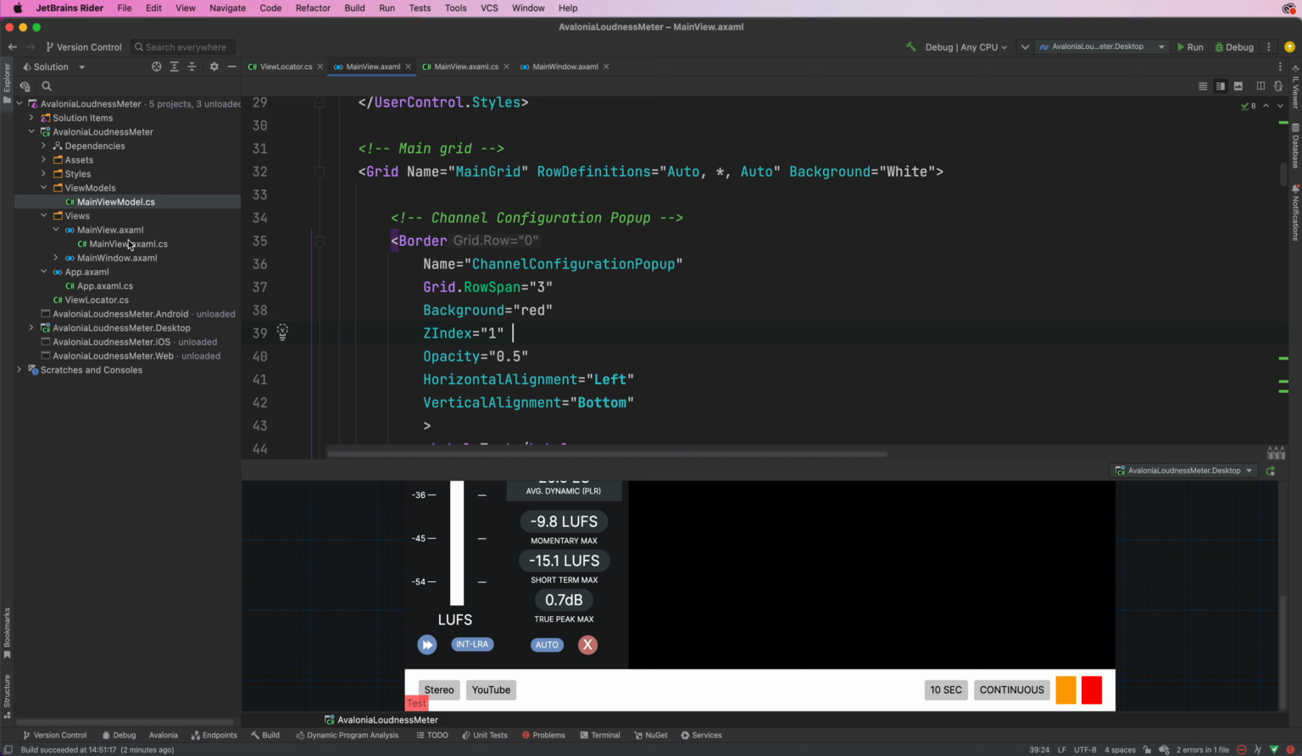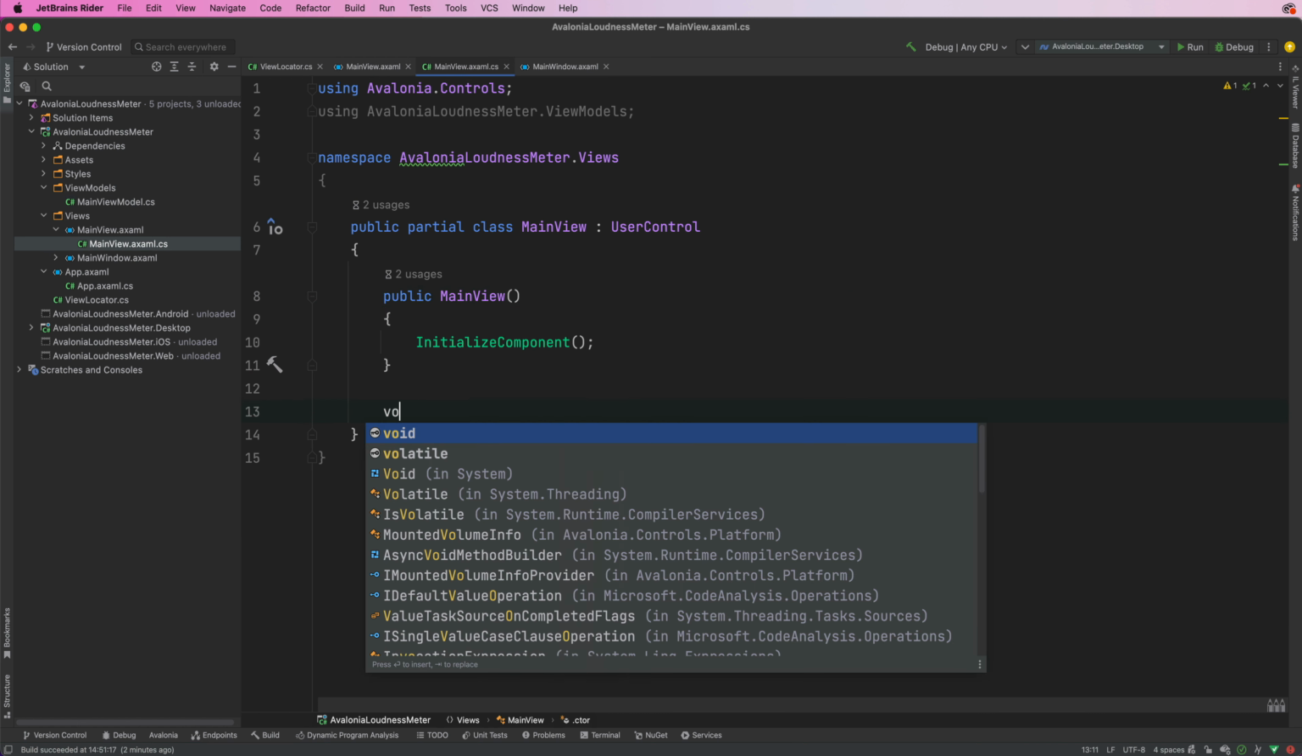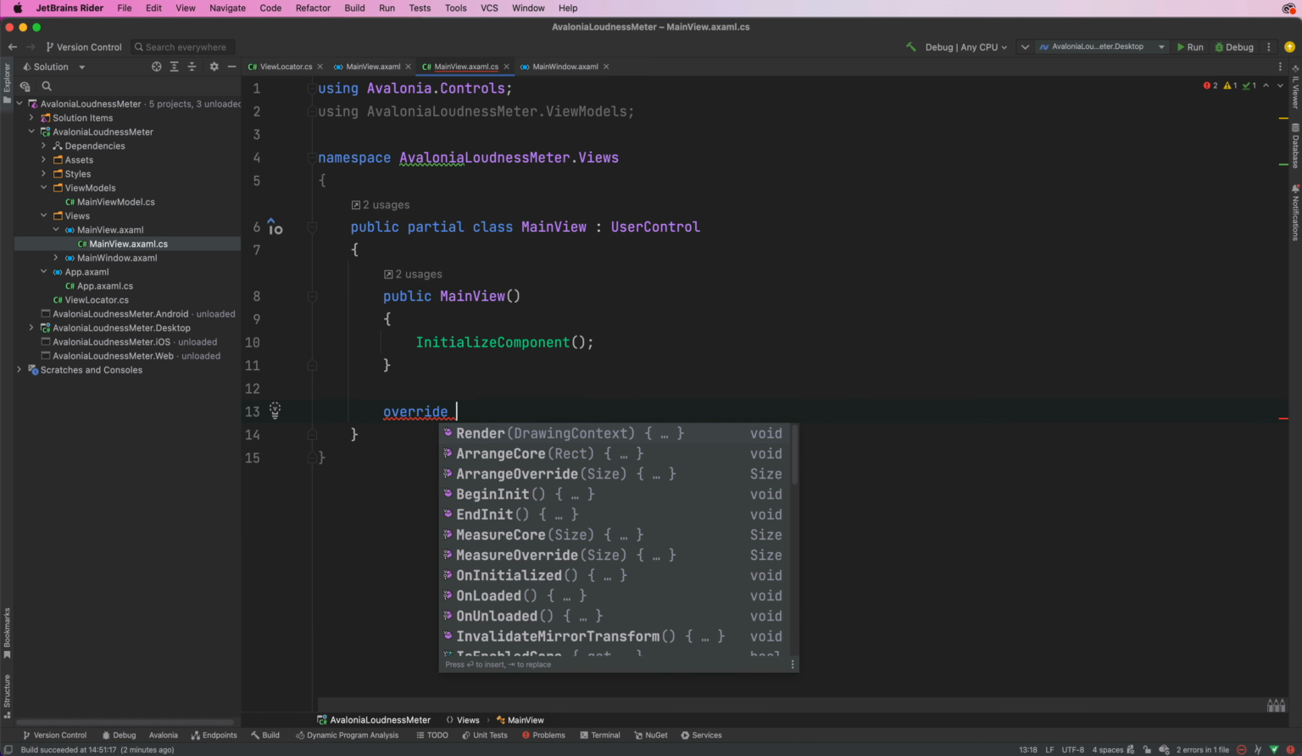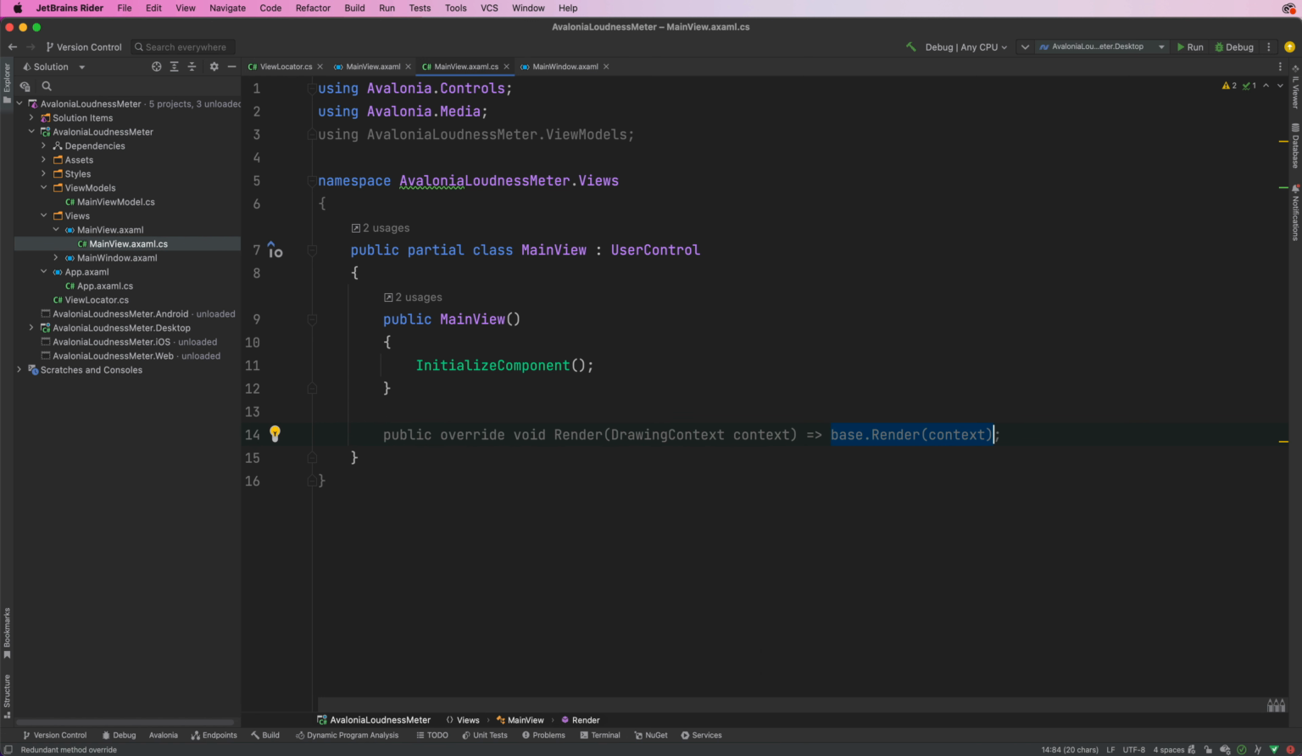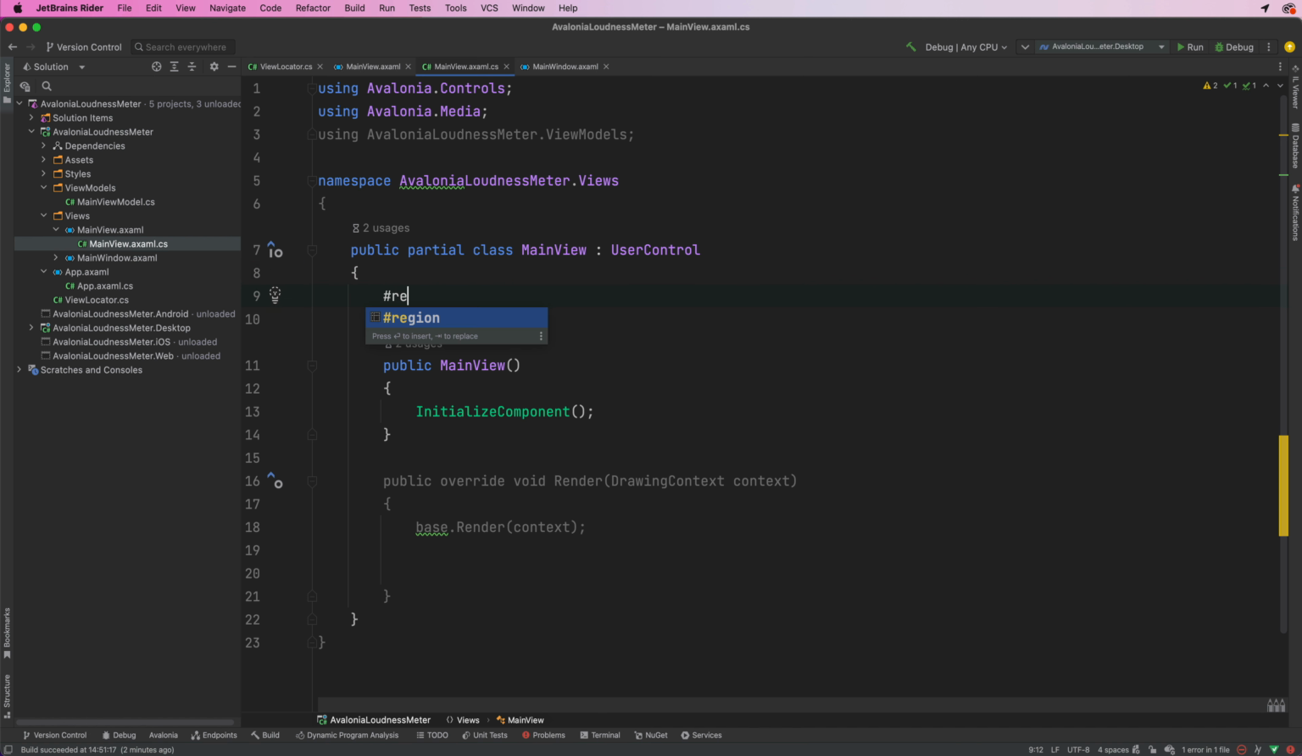So if we go to the code behind of the view now, if we do override render, and then let's keep the base render command. And as well as that now, in fact, let's also put some private members in here first. Private members.